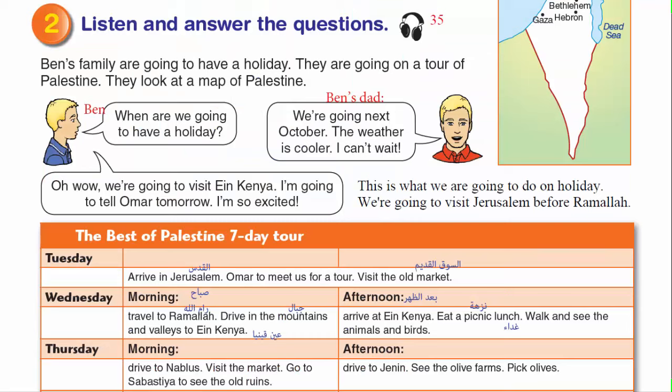Track 35. Ben's family are going to have a holiday. They are going on a tour of Palestine. They look at a map of Palestine. When are we going to have a holiday? We're going next October. The weather is cooler. I can't wait. Oh, wow!